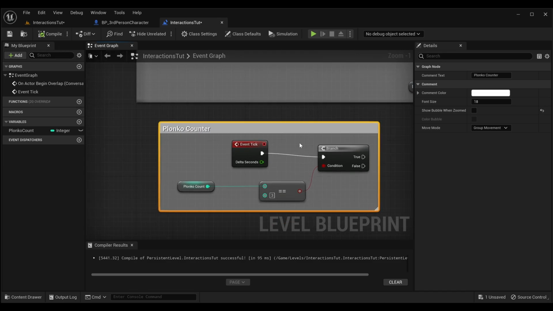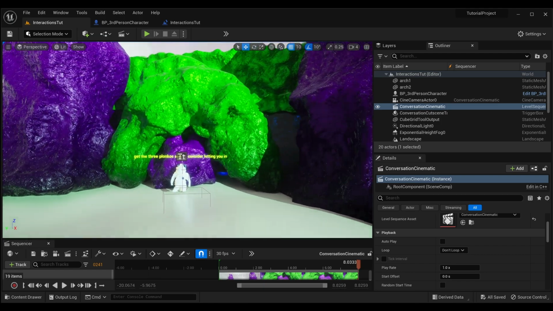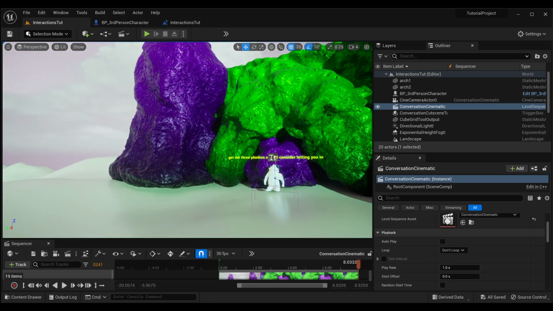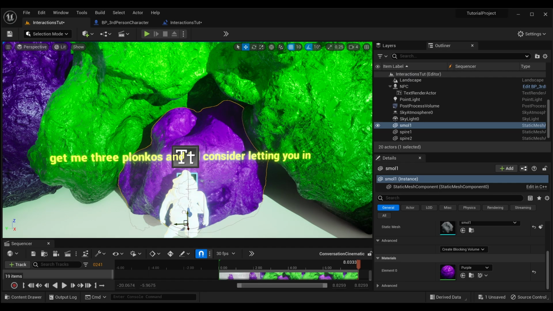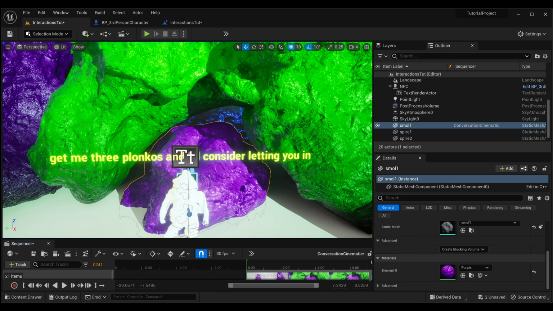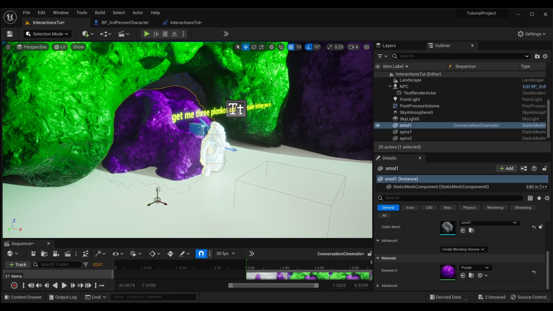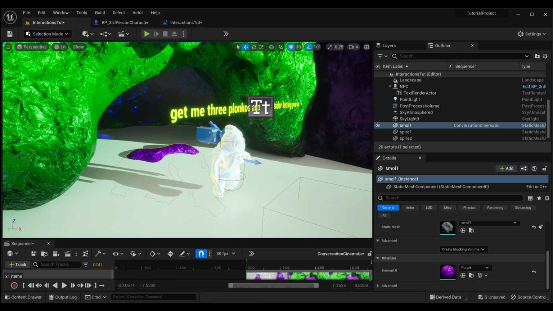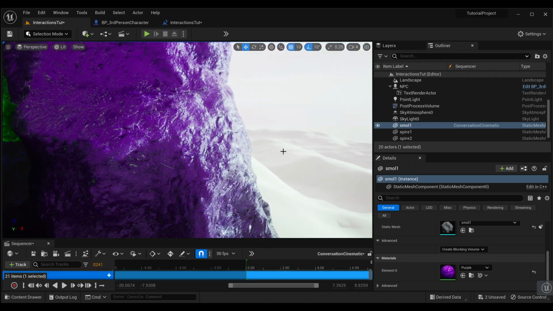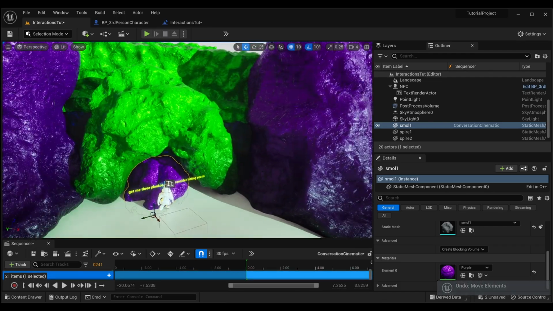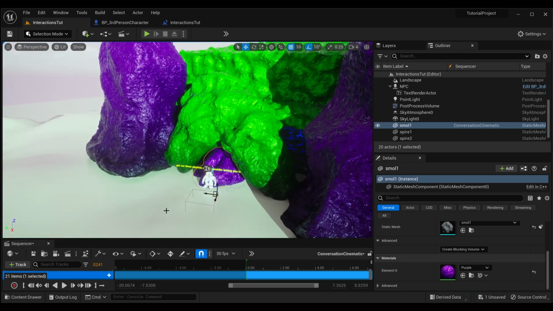and we'll compile that. The idea here is that after we go and collect 3 of whatever these Plonkos are, this door will drop down into the ground, and then we'll be able to enter this beautiful cave. Well, I shouldn't be showing you that. So let's set up that sequence quickly.